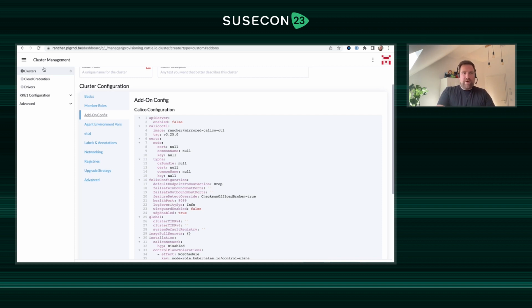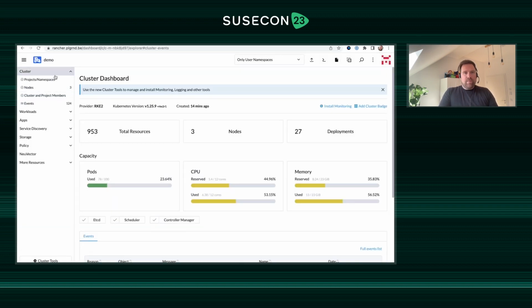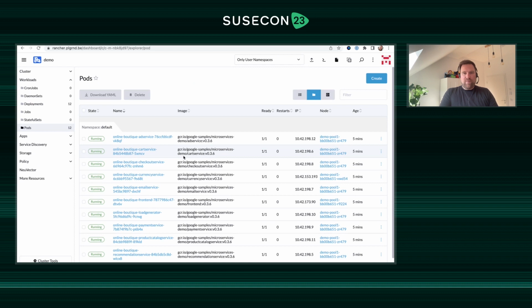Let's now look into NeuVector. And for that, I prepared one cluster here. And this cluster has a small web application already inside that I'm going to use for some demos. It's a small microservice online shop with multiple microservices, for example, to power the front end, a load generator, a payment service, a checkout service, and so on.